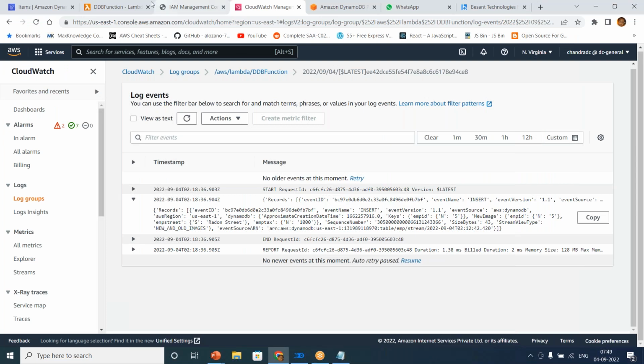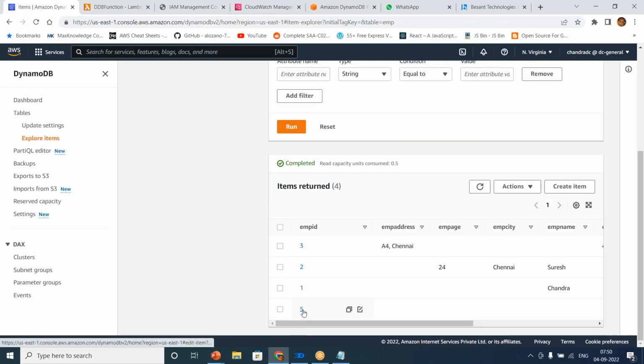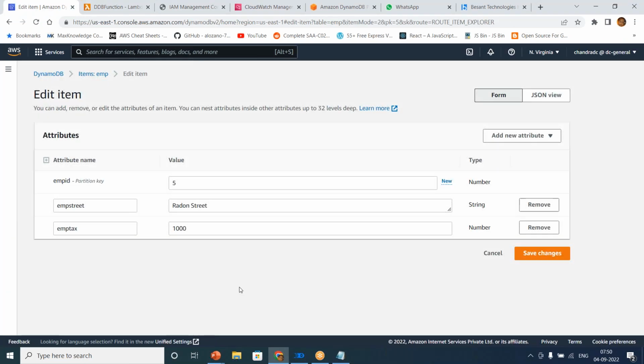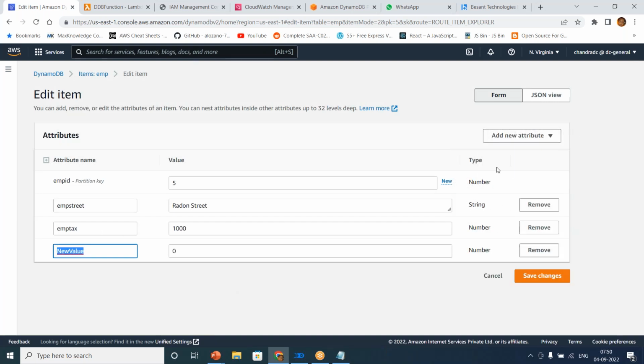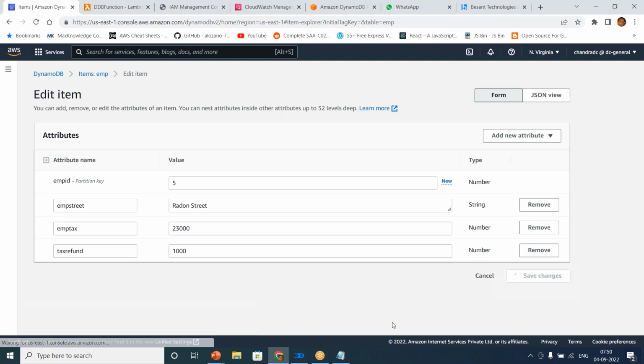Now go back to that same table wherever we had. Go to that 5. Okay. Now what I'm going to do, I'm going to add another number saying tax refund. Tax refund. So now for him the tax refund will be 1,000 rupees, and the total tax he has to pay will be like 23,000, for example, right? Something, just something. So I'm trying to update an existing record.